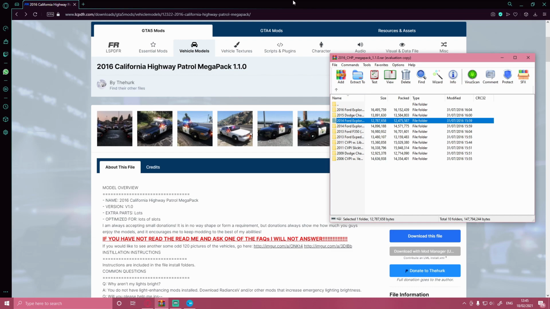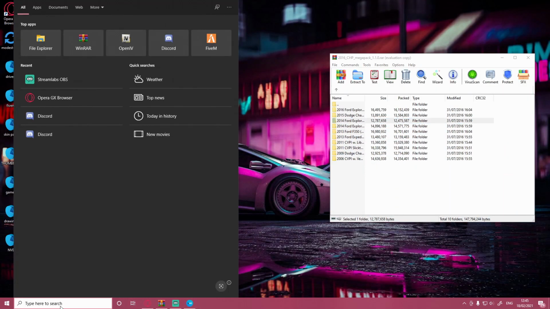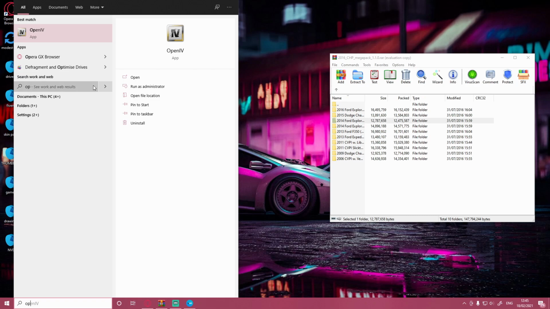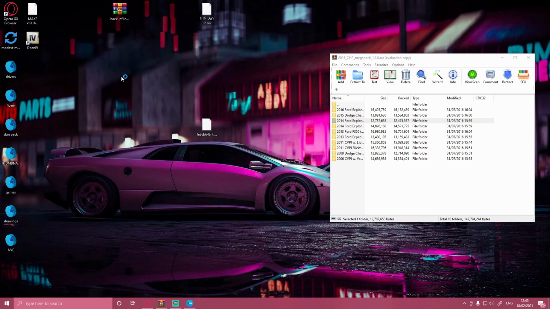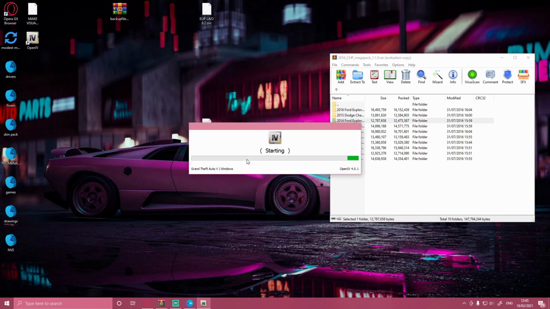But the first thing you guys are going to want to do is make sure you have your OpenIV installed. If you don't have OpenIV installed, make sure you install that first. And then open up your OpenIV. And then when that is open, just click Windows and let it load up. Shouldn't take you very long whatsoever. So let this start up.